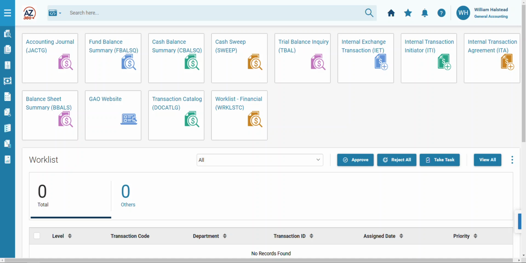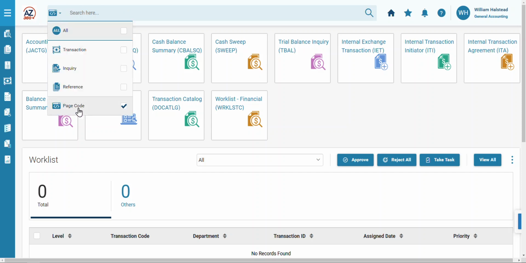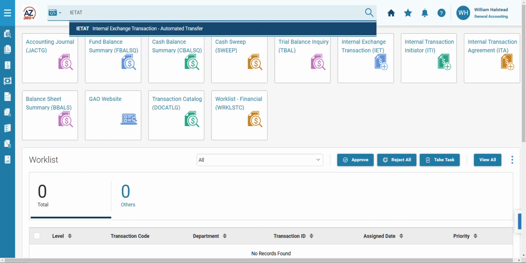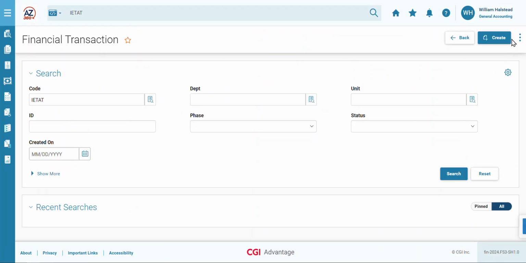Note that we are already logged into the AZ360 application, and the general accounting business role has been selected in the top right of the screen. To get started, we will navigate to the global search menu and will ensure that page code has been selected. In the search here menu, we will type in IETAT and will then select internal exchange transaction automated transfer from the option that generates. In the top right of the screen, we will click the create button.